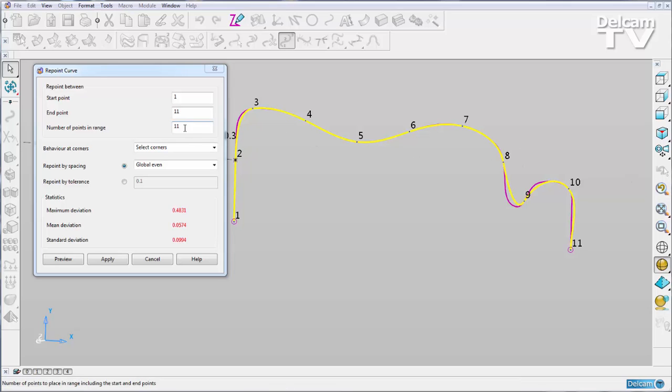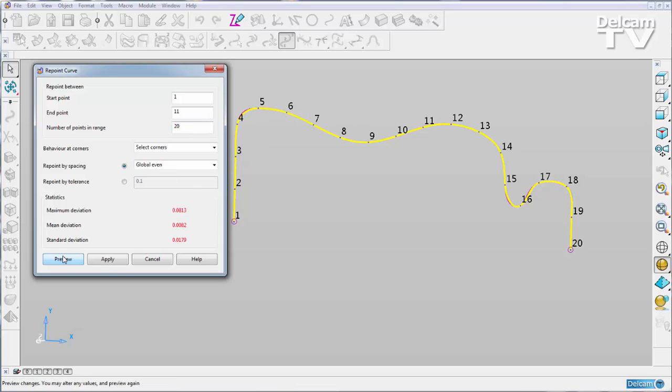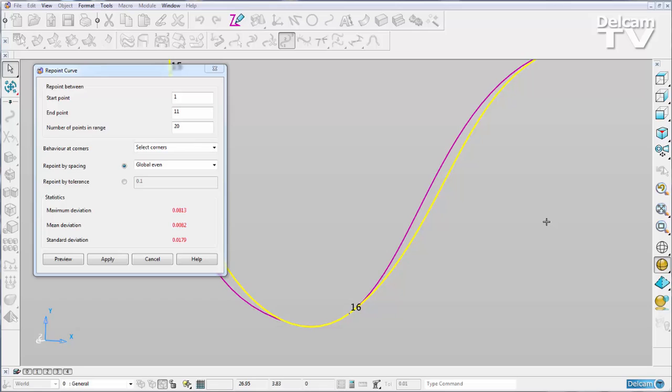So I can add more points in here to get a smaller deviation from my original curve. So I'll put 20 points in and preview. You can see we've now got 20 points evenly spaced along that curve. We've also got a much smaller deviation of 0.08 is our maximum.